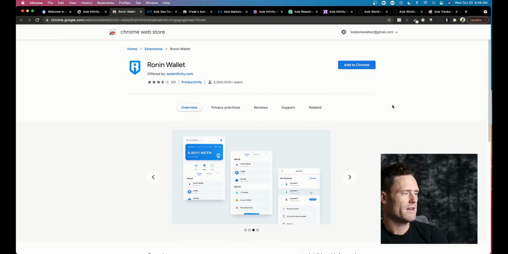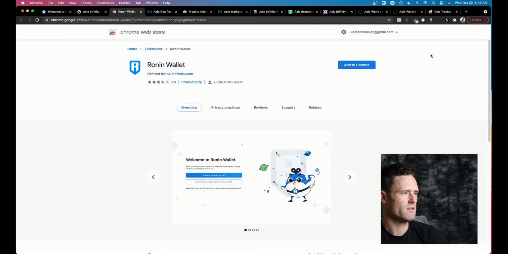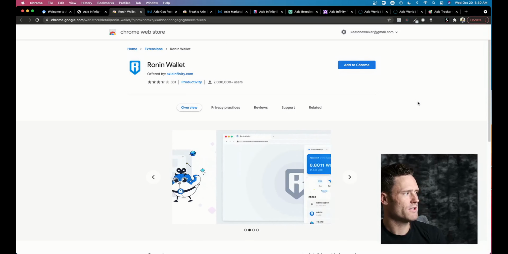You just come and add it as a Chrome extension, and it'll show up here in the top right where all your extensions are. You might have to pin it to keep it there, but similar to MetaMask, if you're familiar with that, it works very similarly. So you'll obviously want to download the Ronin wallet.